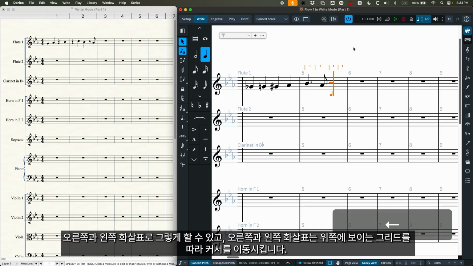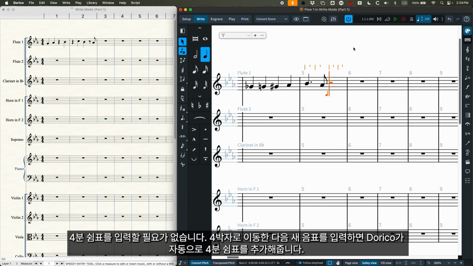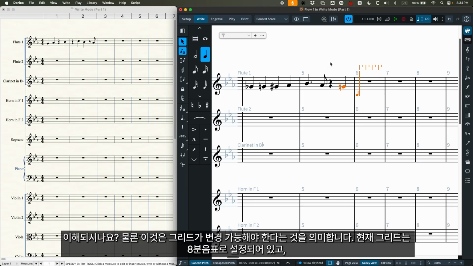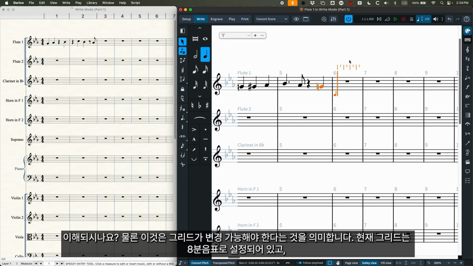And you can do that with the right and left arrows, and right and left arrows will move the cursor along the grid that you see on the top. So I don't need to enter a quarter rest, I just need to move over to beat 4 and then enter a new note, and Dorico will add that quarter rest for me. Does that make sense?